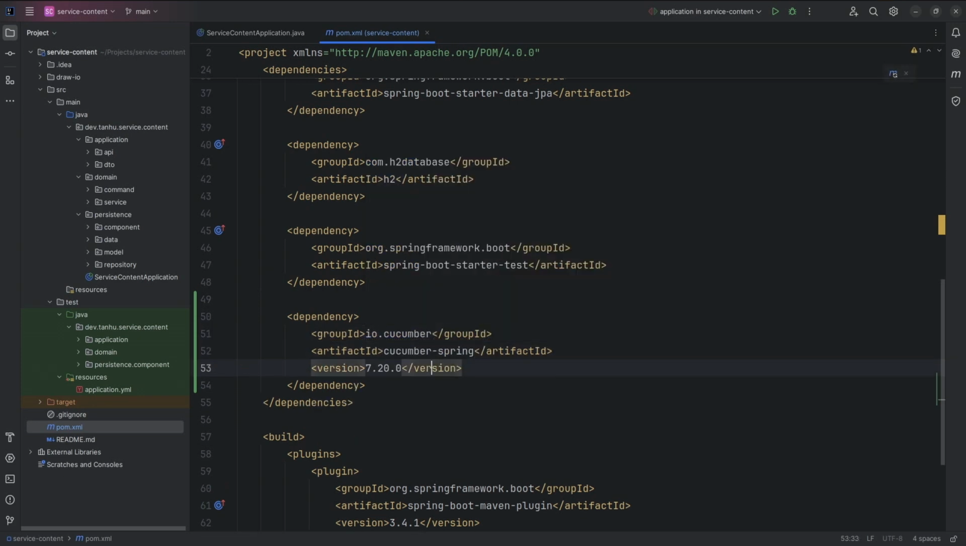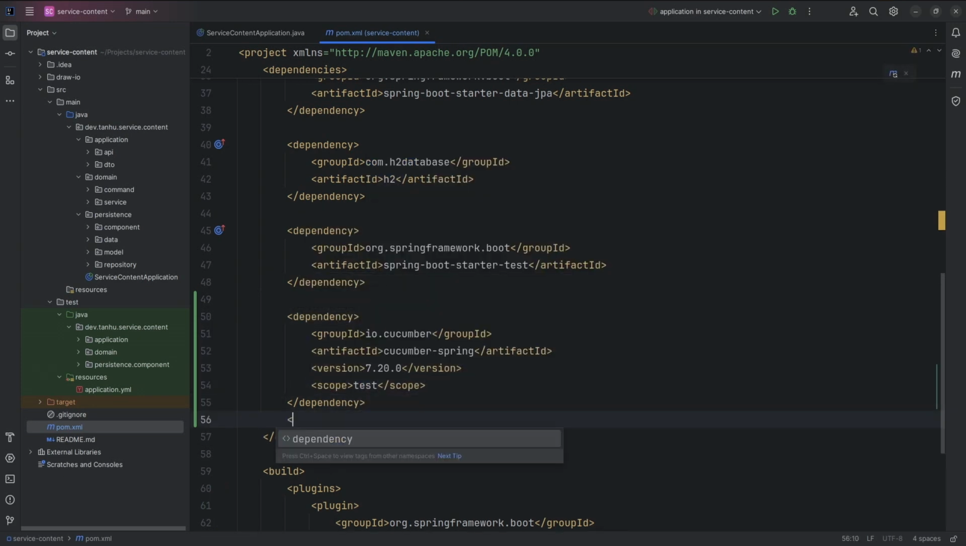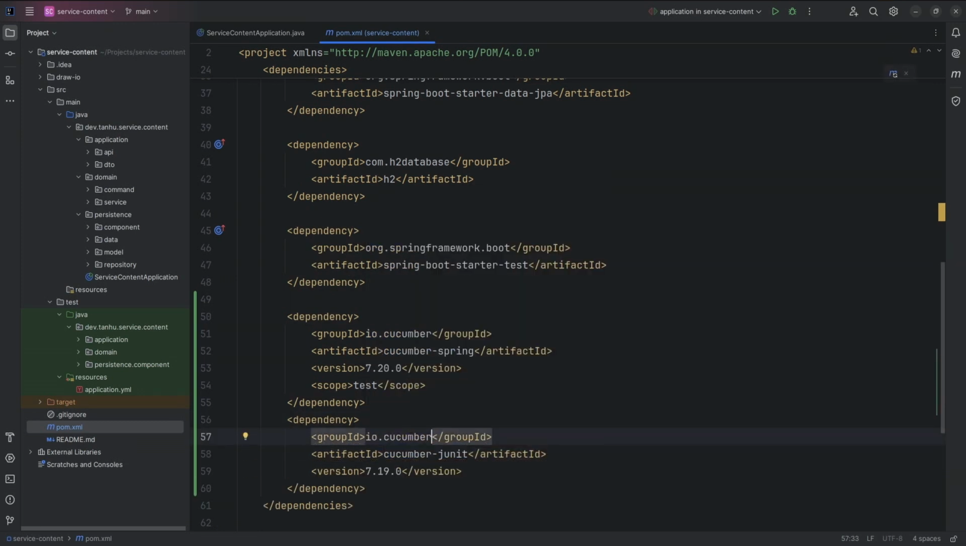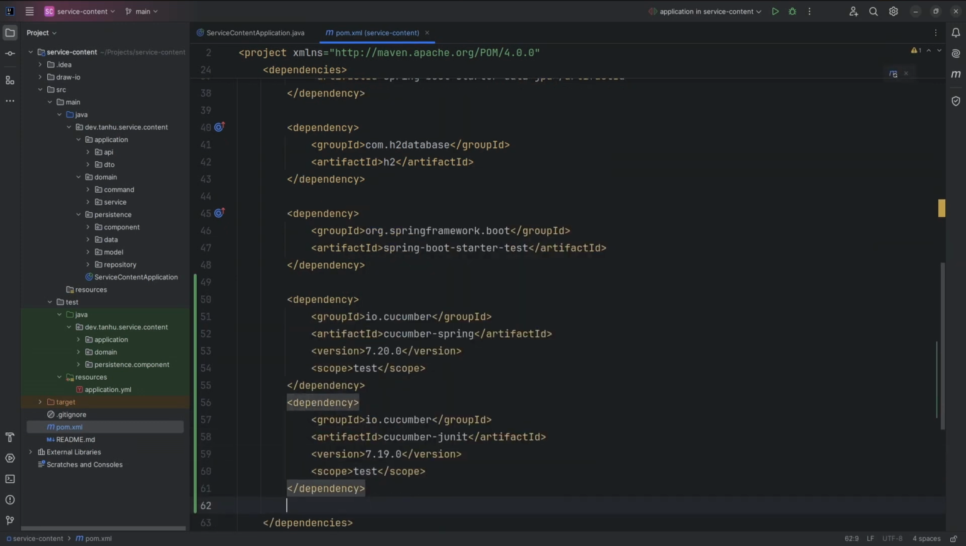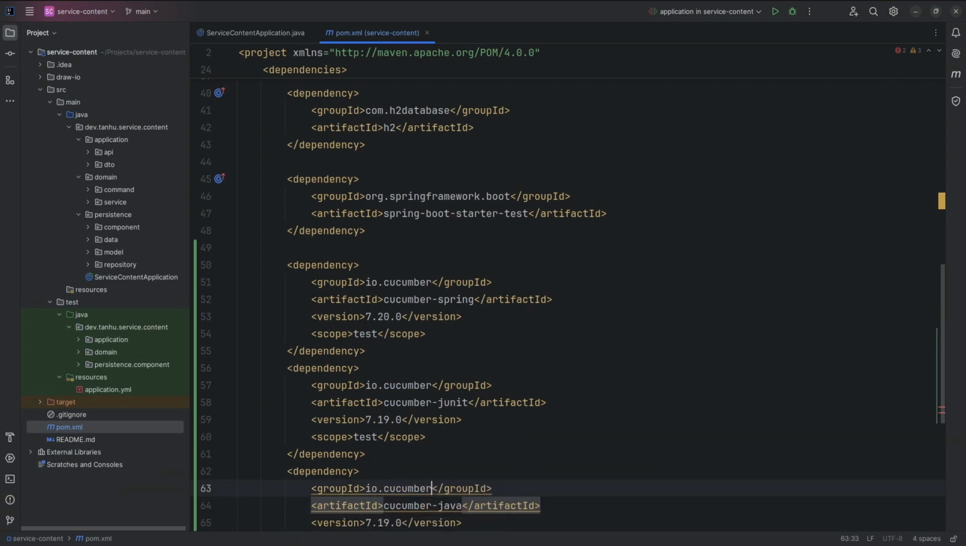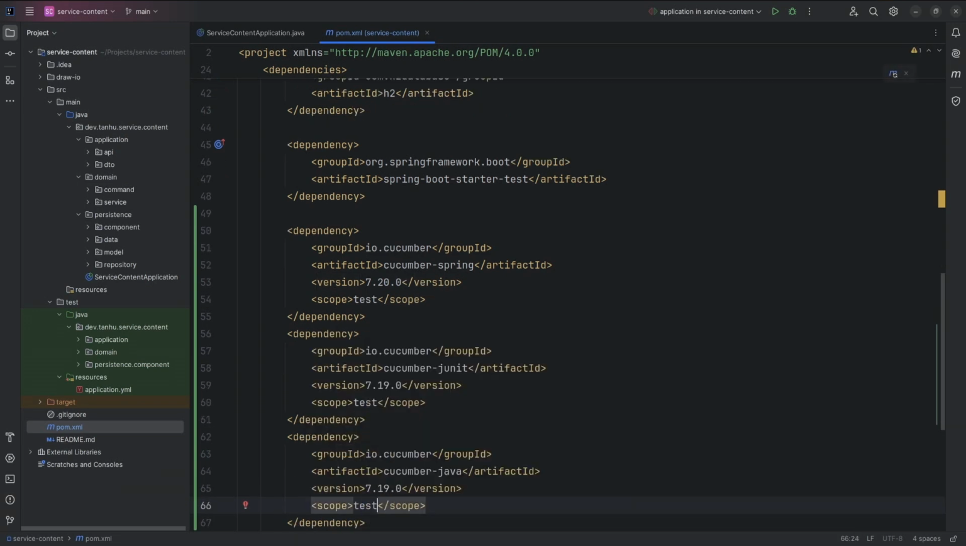Add Cucumber Spring, Cucumber JUnit, and Cucumber Java dependencies into the POM.xml file. Then click on the sync icon.